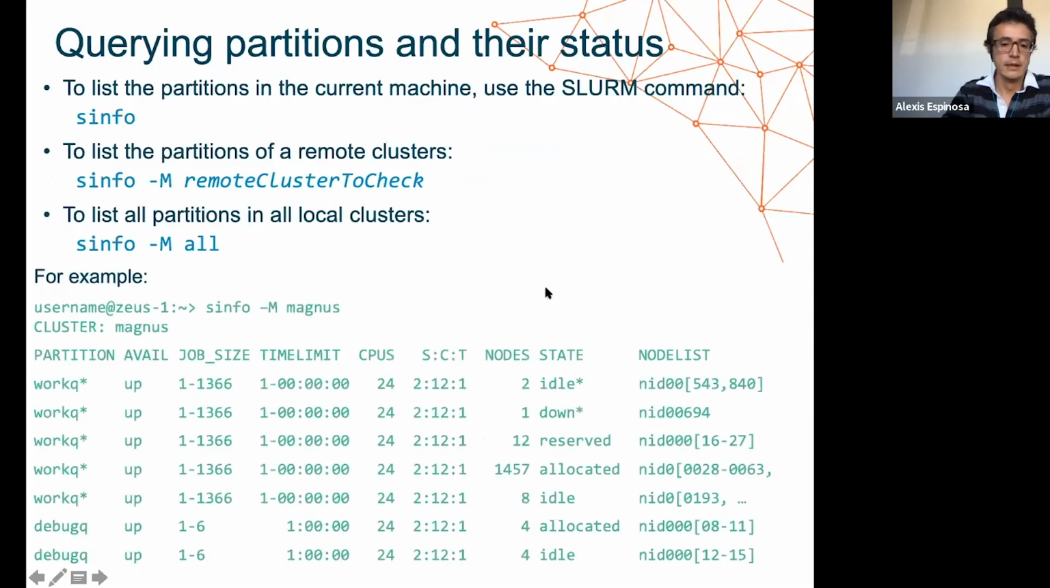So, this is the example for checking what is there in Magnus. In Magnus, we basically have just two queues. Magnus is our big system. So we have the work queue and the debug queue. And this asterisk means that this is the default queue. So if you don't indicate to Slurm where you want to run your job, it will run in the default queue, which is the work queue.